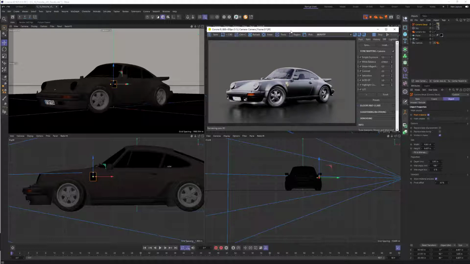I want to talk today about decals, Corona decals. This was added, I think, in version 8, and it's super fun, and there's a lot of different things you can do with this. So let's jump in.